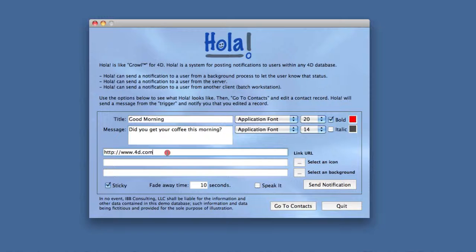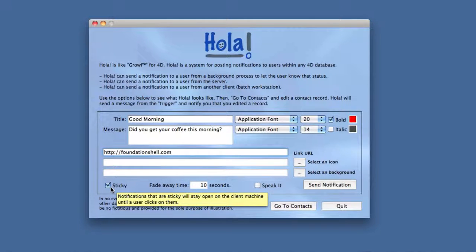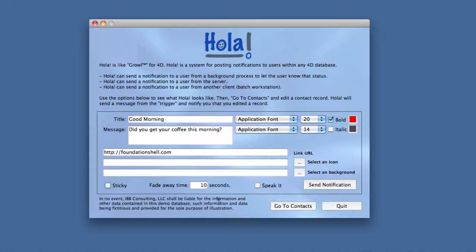The URL, let's go ahead and just change this. foundationshell.com. We can change the icon that's displayed, and we can also change the background. You'll notice we can make something sticky, which means it'll stay up until the user clicks on it. Or we can uncheck sticky and then set a fade away time. So it'll display for, in this case, 10 seconds. And if you're on the Mac, you can also ask Hola to speak it to the user.